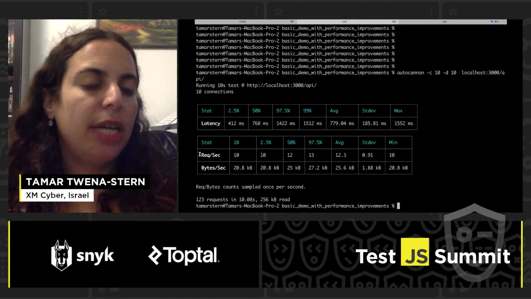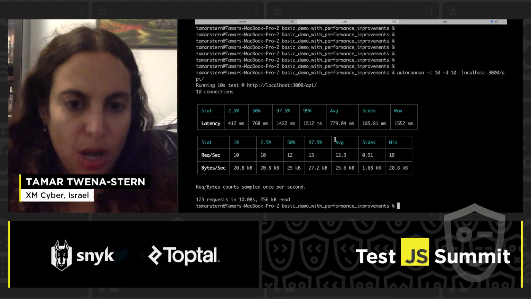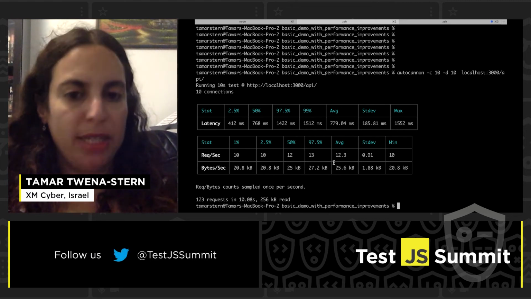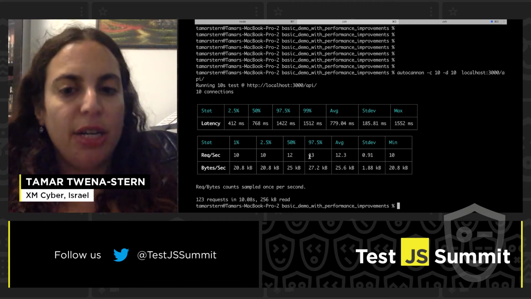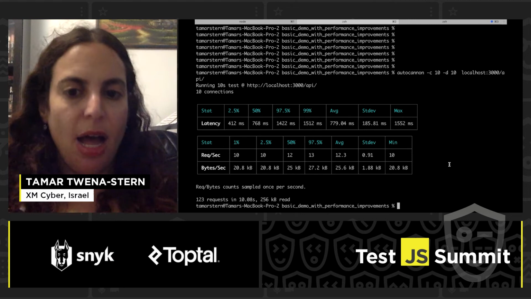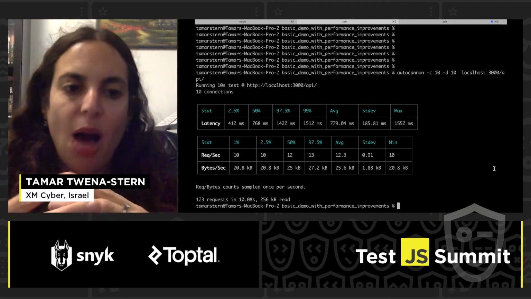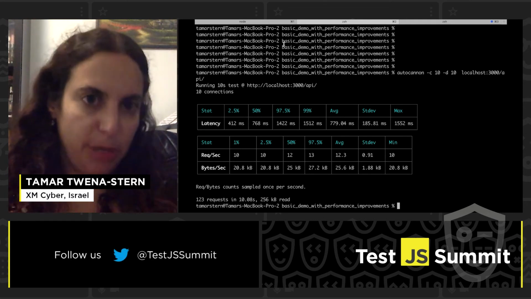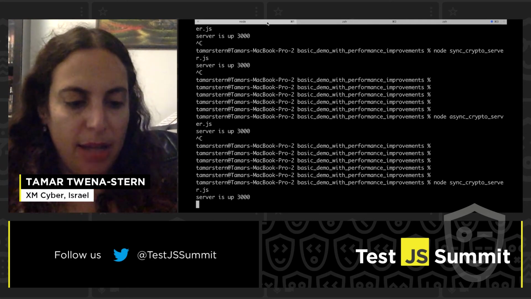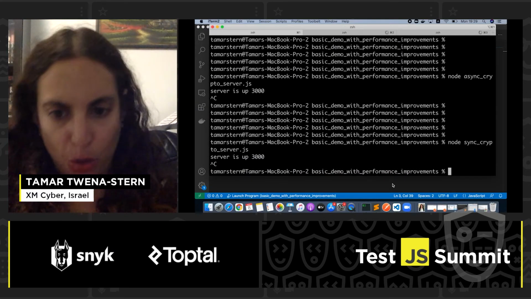Then we're looking at how many requests per second. We can see that on average, we were handling 12 requests per second, but at most we were handling 13 requests per second. We never handled less than 10 requests per second. So as we can see, our server can handle about 10 requests per second. Now, after doing that, let's stop this server and let's see the other server that I wanted to show you.